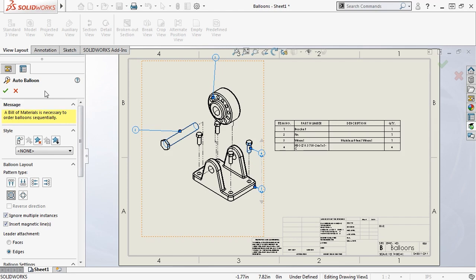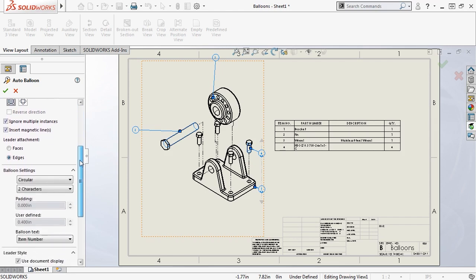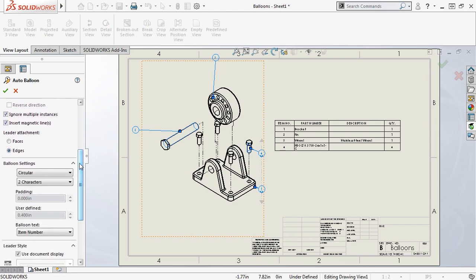From the Auto Balloon Property Manager, you can choose from the various options available to customize your balloons, such as the style. You can change the shape of the balloon into a triangle, a diamond, or you can choose what to display in the balloon text, such as the item number, the quantity, or any other property listed here. I'll leave the rest of the options as they are, and go ahead and click the green check to continue.